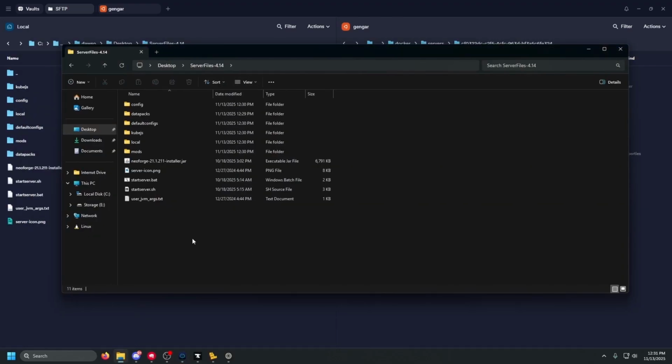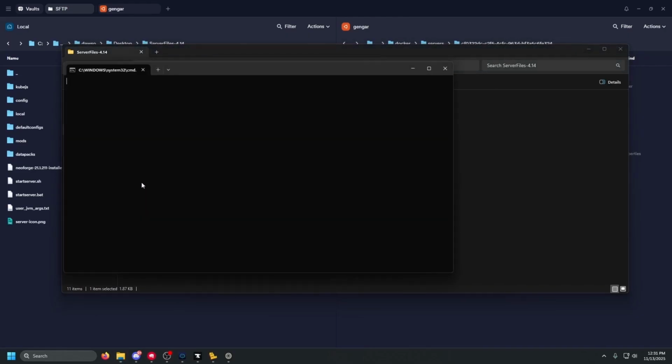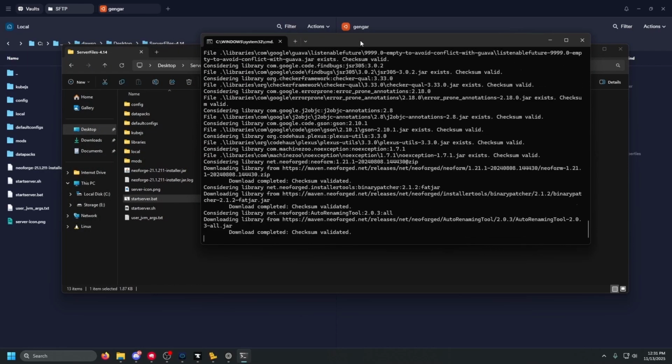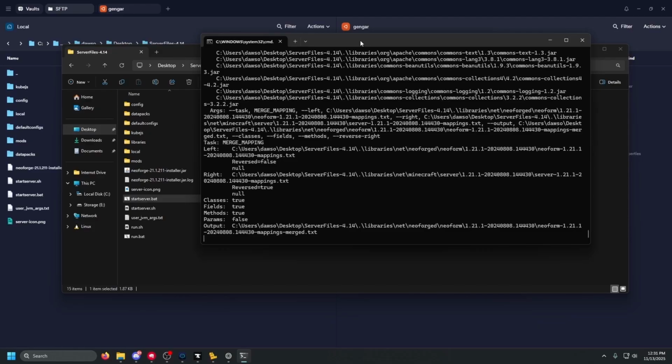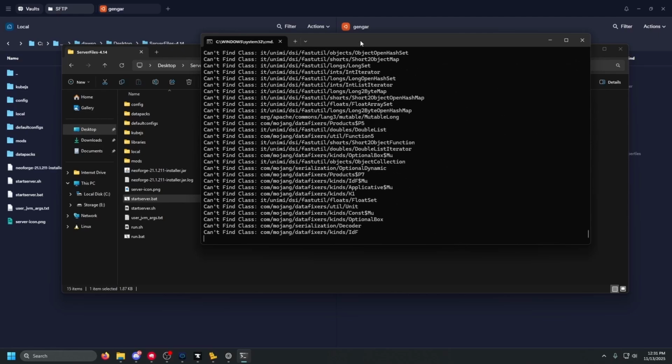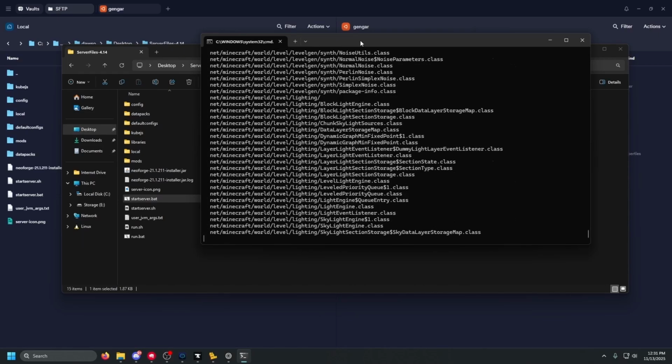First things first, we're going to double click the start server.bat. If you're on a Linux server, it's going to be the .sh. So we're going to double click that, and it's going to start to download all the things for All the Mods 10 and set up the entire server. Then the server might actually start, but we're going to stop it pretty quickly once it's done. This does take a moment, so I will see you guys once that is done.